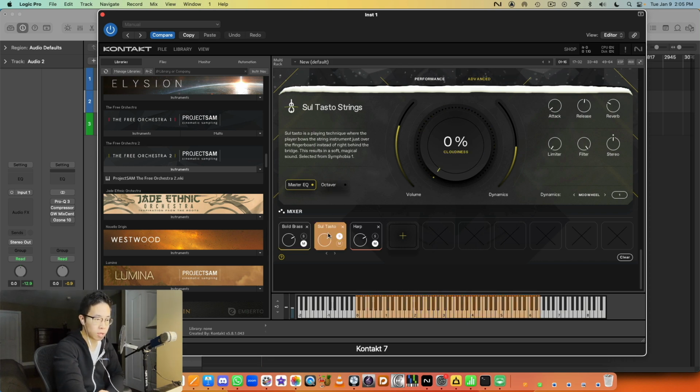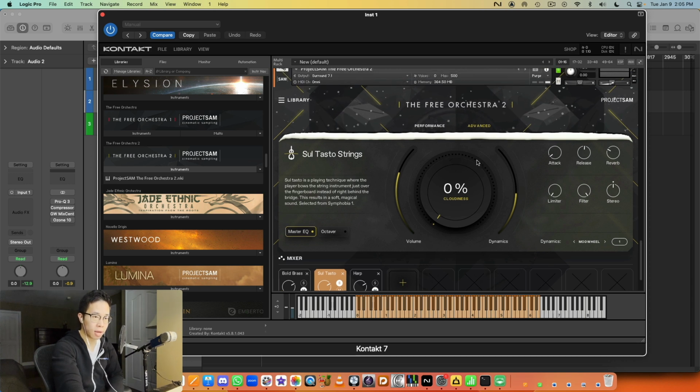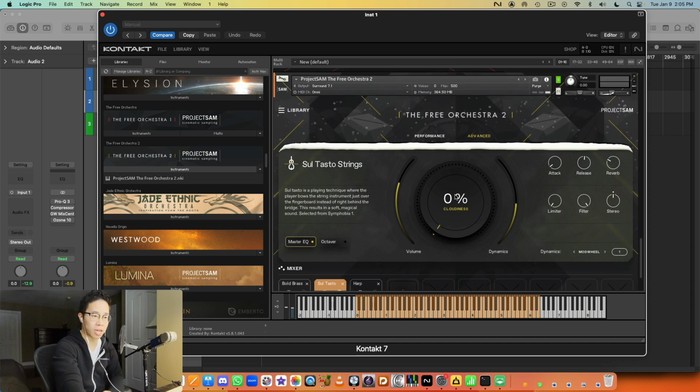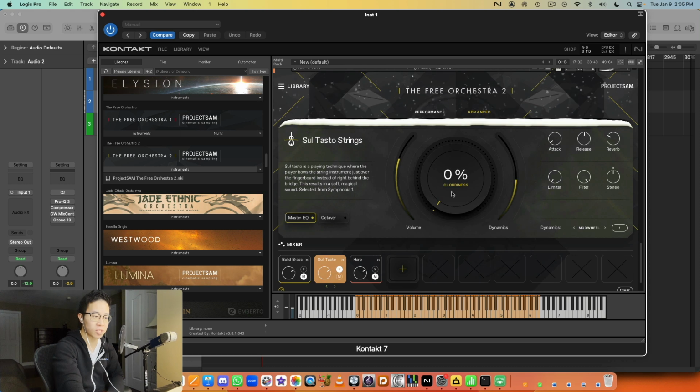All right, let's move on to the saltasto strings. And they also have this knob in the middle here, which adds some sound design, some special effects. So let's hear that as well. But we'll start with the knob all the way down, and then we'll add in some cloudiness, quote unquote, to hear what that sounds like. Here are the saltasto strings.